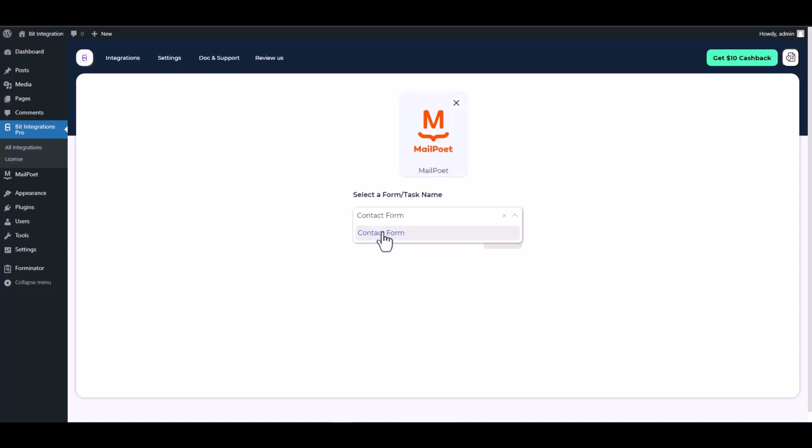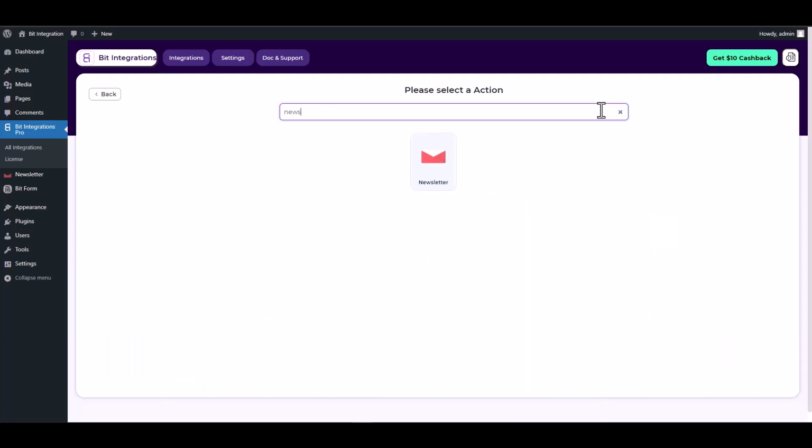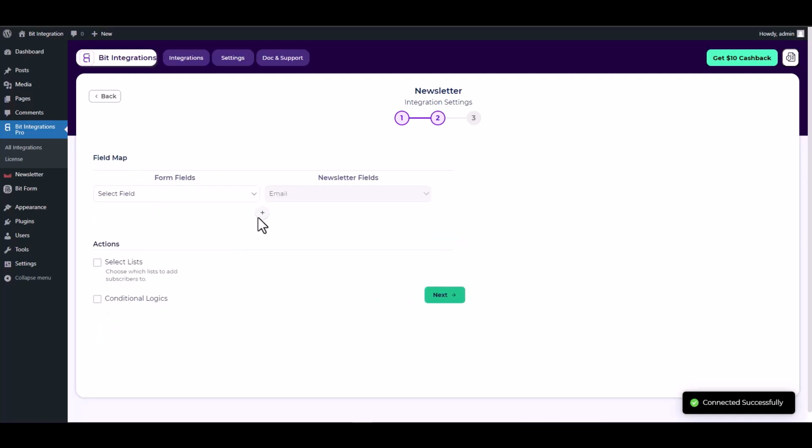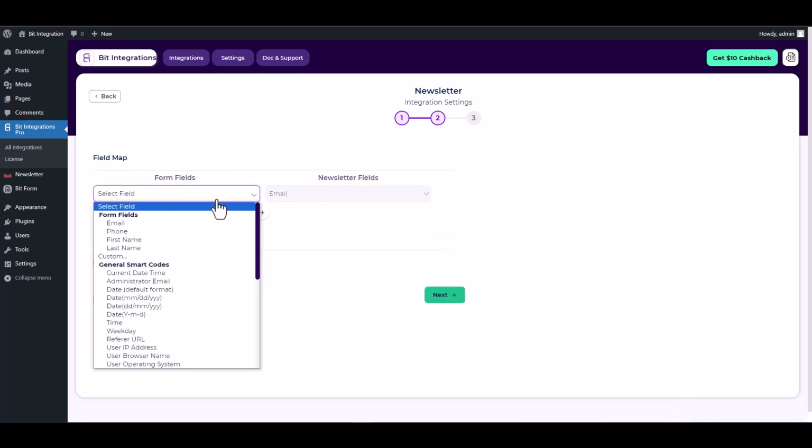Choose a form. Next. Search and select an action, newsletter. Connect to newsletter. Successfully connected to the newsletter. Next. Now map the respective fields.